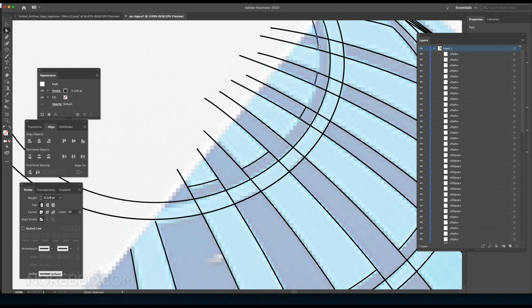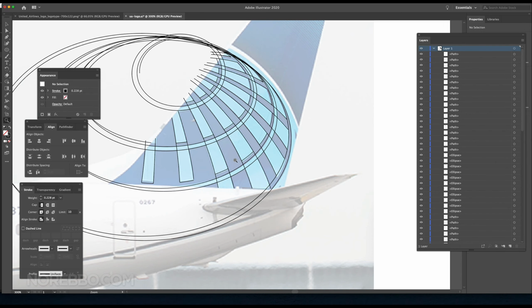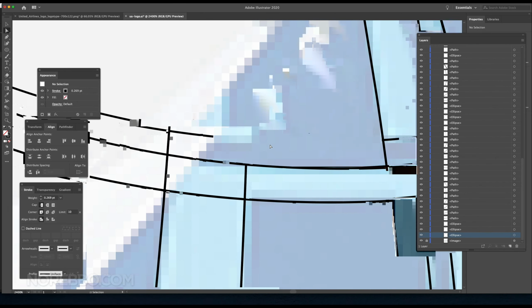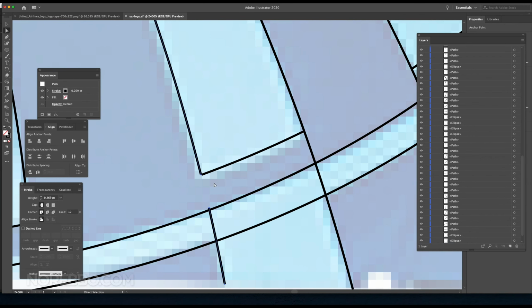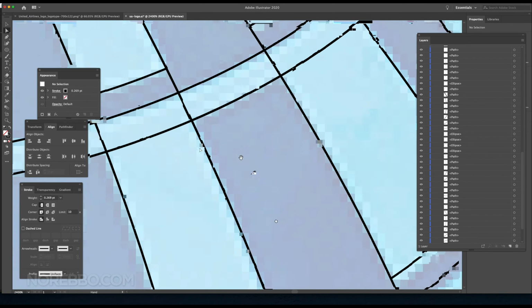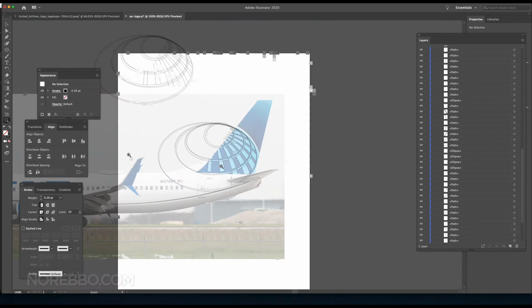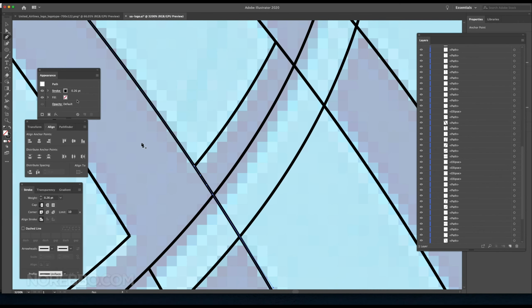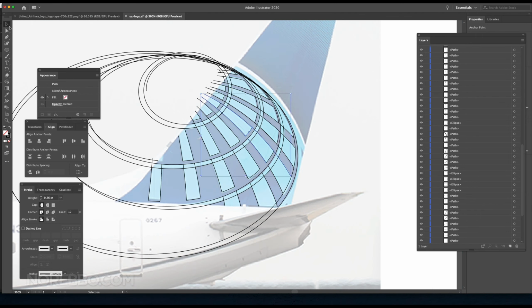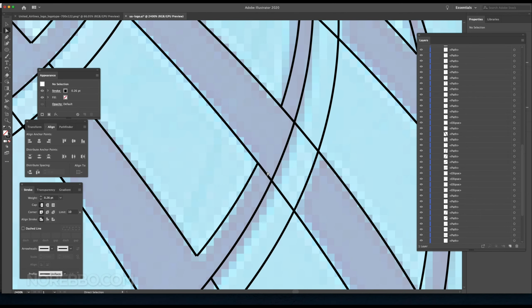So very tedious work. I was not a happy camper as I was going through this because I didn't think it was going to take so long, but sometimes that's what you got to do. And even if I could find a vector version of this on the internet, which I could, by the way, there are vector versions out there for free, none of them are accurate.